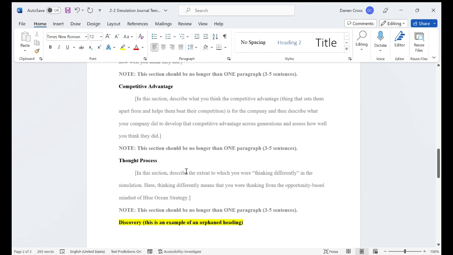When we're saying thought process, what we're saying is specifically, did you think differently? In other words, did you think with the mindset of blue ocean strategy? What does that mean? It means that you were thinking about opportunity. You were thinking outside the box. You're thinking about differentiating yourself tremendously from everybody else. You were thinking about ways to actually make your competition irrelevant.